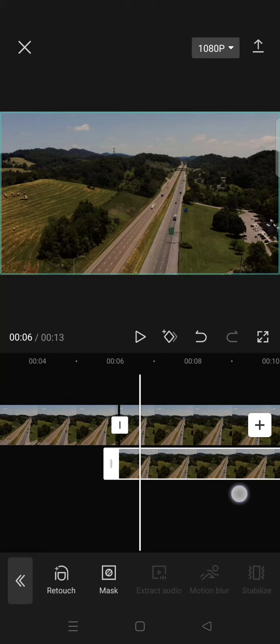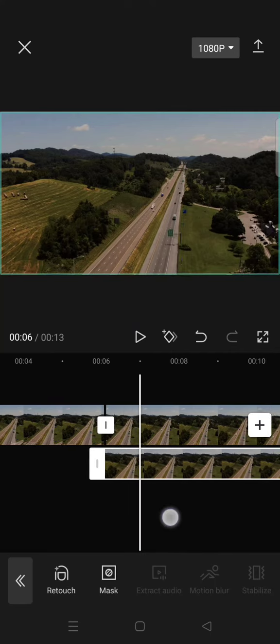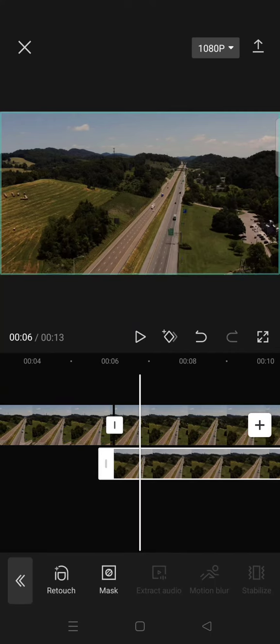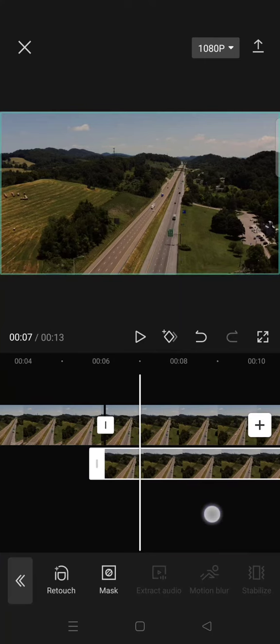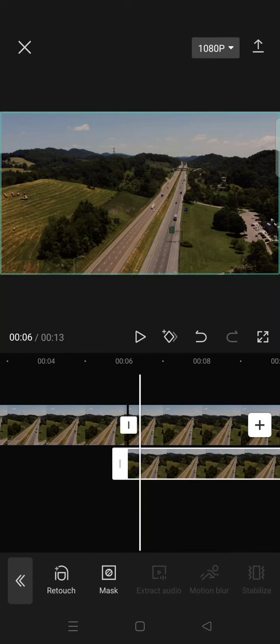So you can see now the video on the left, it's stopping like this, but if you don't like the result, you can always adjust the masking again to make it more perfect. You can see now it's go like this.